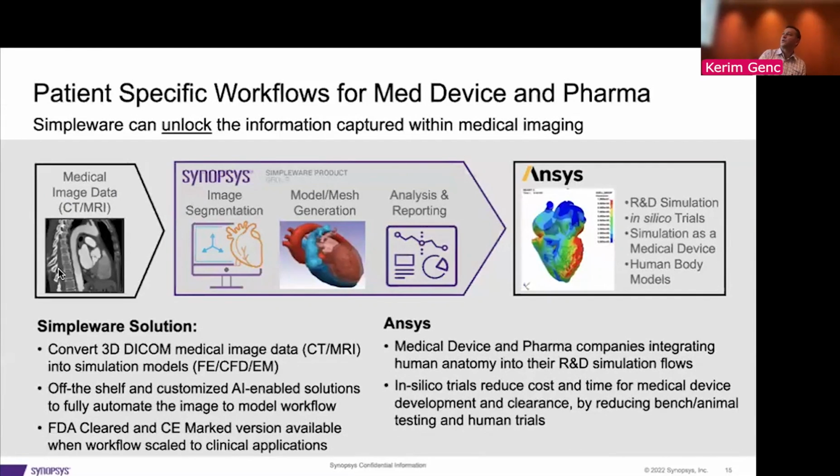Again, sorry, this isn't an orthopedic example, but I have one right after here. But again, you have your image data. Synopsys provides a tool to go from image to a model that can be sent into something like Ansys. This is where you can simulate blood flow, electromagnetic simulation, mechanical loading, all of those different types of multi-physics that they can do, and do in silico trials and really reduce the cost and time to get these medical devices to market. So that's really the future that we see with that.